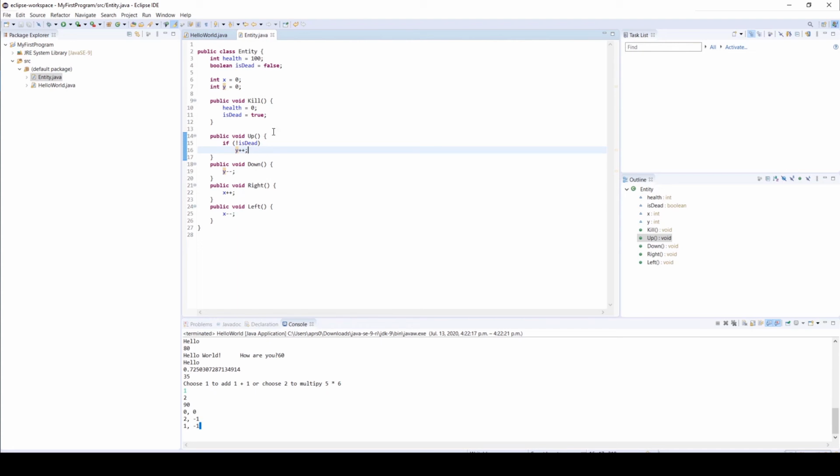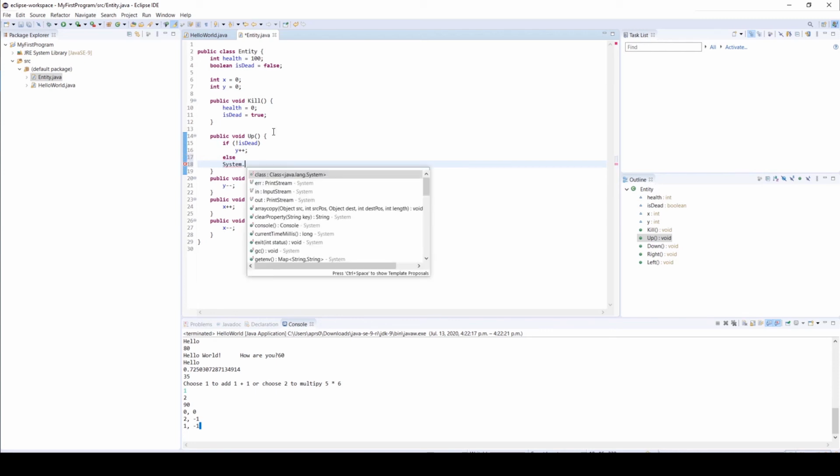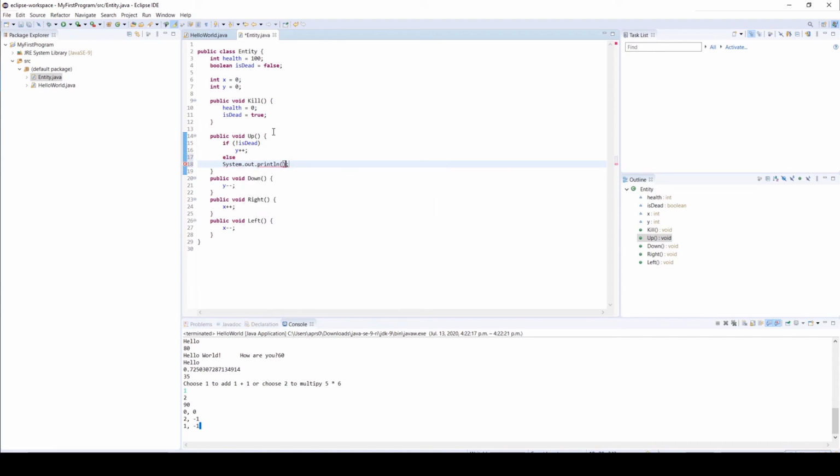So we also want to say what to do if the player is dead. So let's just print a message. I'm actually going to unindent it over here, and we'll just do System.out.println. We're going to print: player entity is dead.